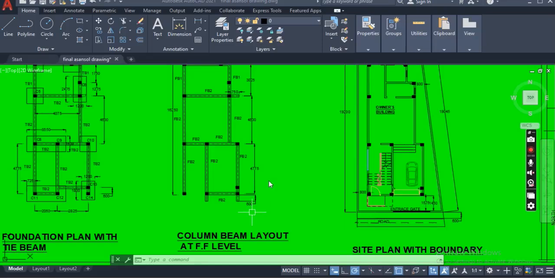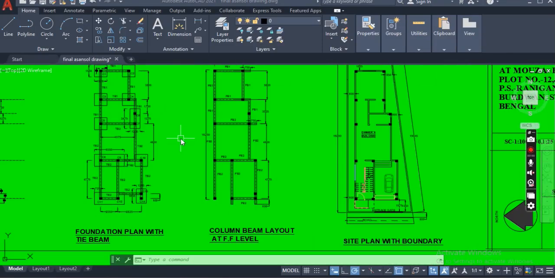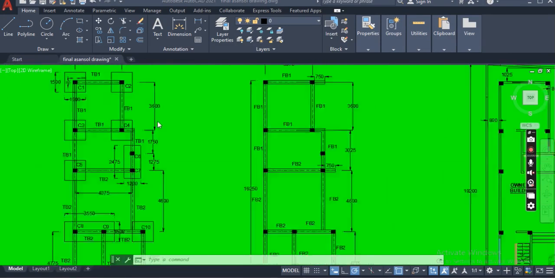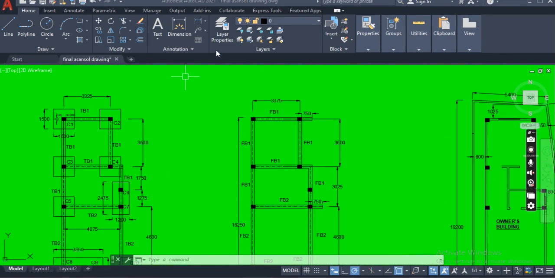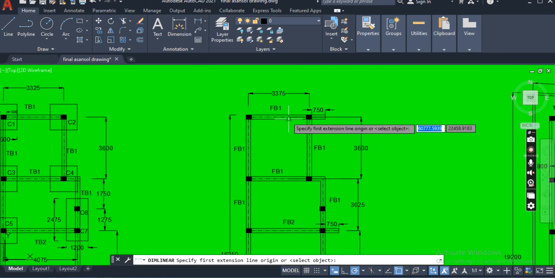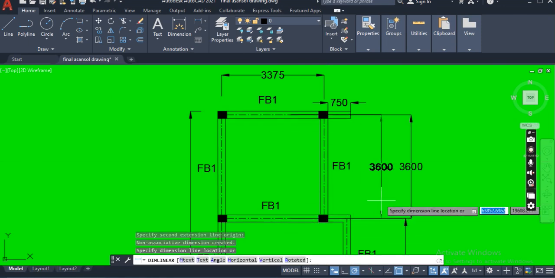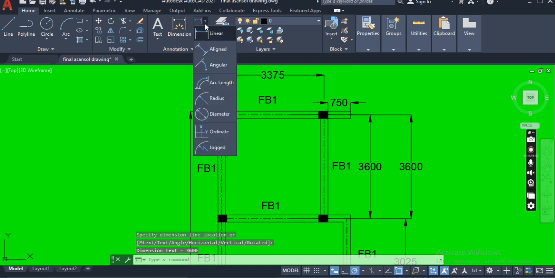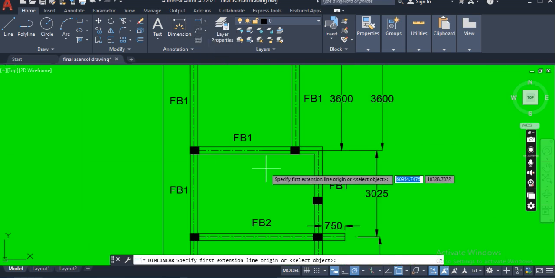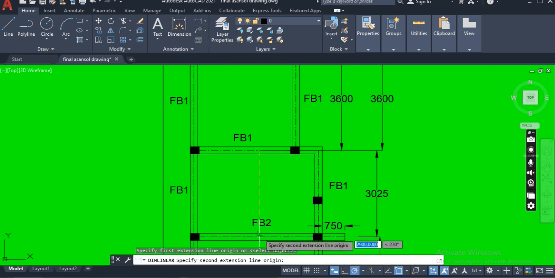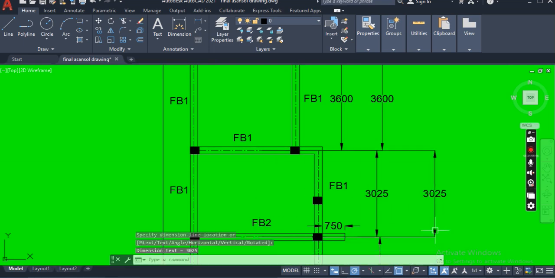Today, I have a drawing of column beam layout of a building. For centerline measuring, we can use simply the linear dimension like that, by using center to center. That we know that we can use the linear dimension like that.